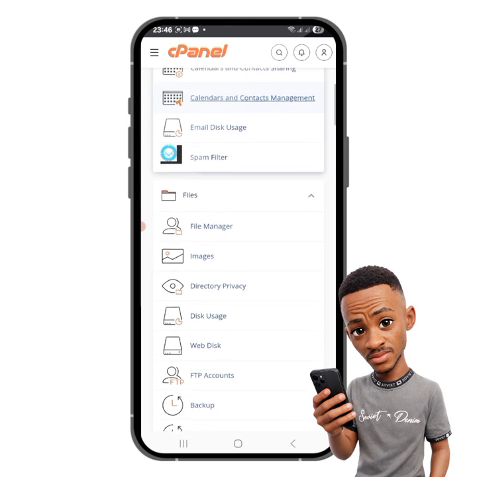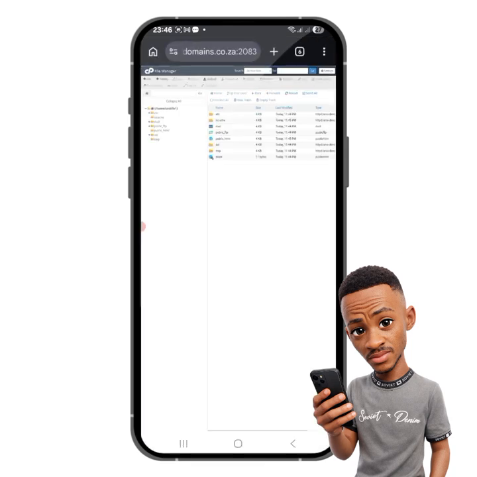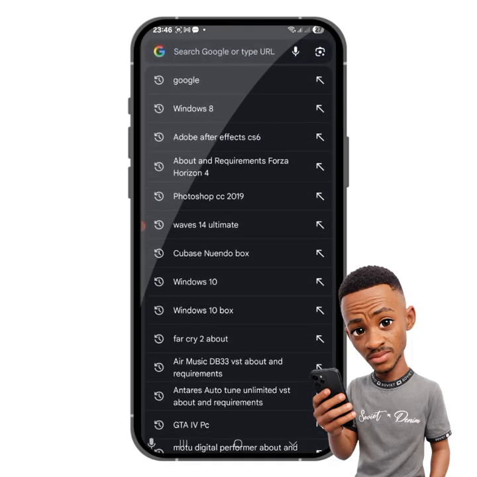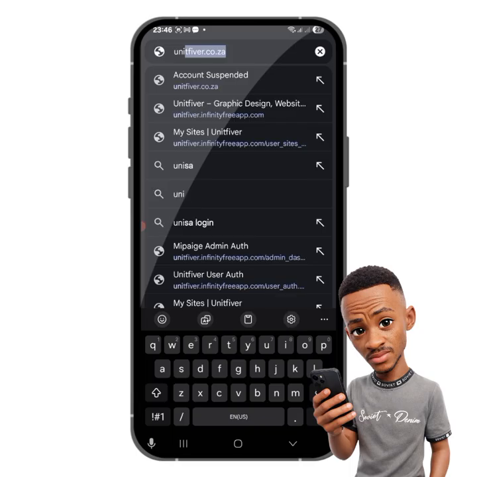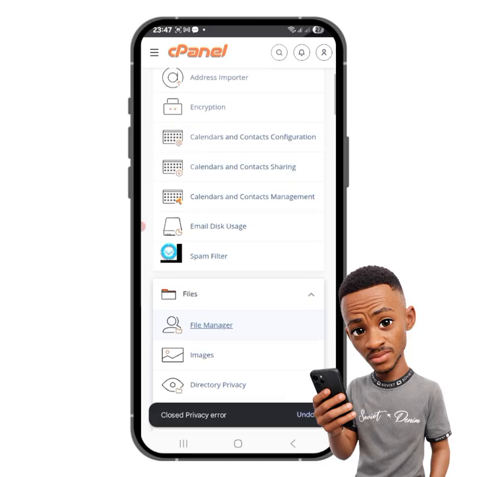Now scroll down to File Manager and open it. We only need the public_HTML folder for now. That is where our website files will be stored. Since we have already purchased our domain, let's see what we get when we try to visit our website. As we expected, there is nothing to load our website from.